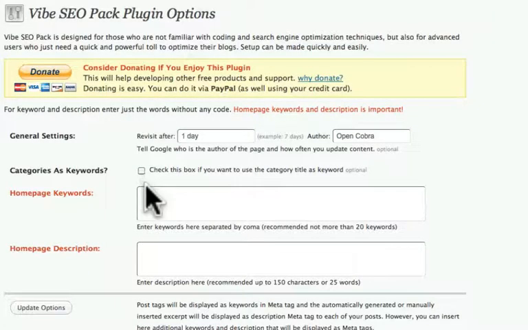I don't really check that. Homepage keywords probably not going to make much difference. Most people think that Google does not use keywords. When people put a bunch of keywords in, it doesn't really make a difference as far as any kind of ranking in the search engine. So I wouldn't worry too much about the keywords. Put some in, but I don't think it's going to make a difference.